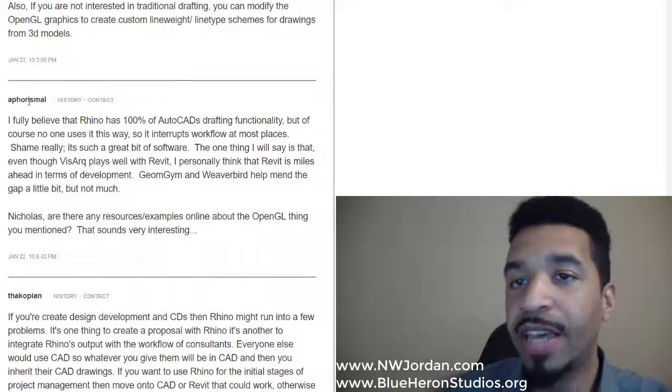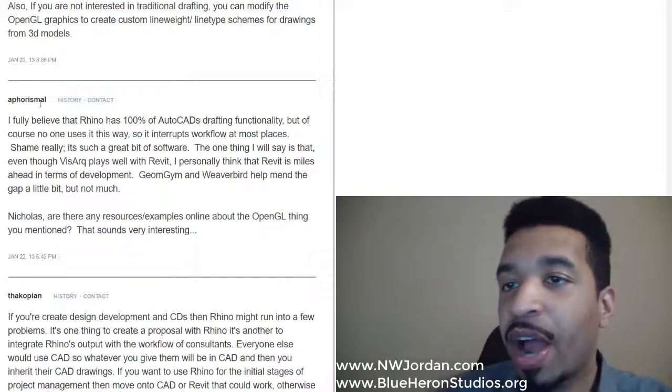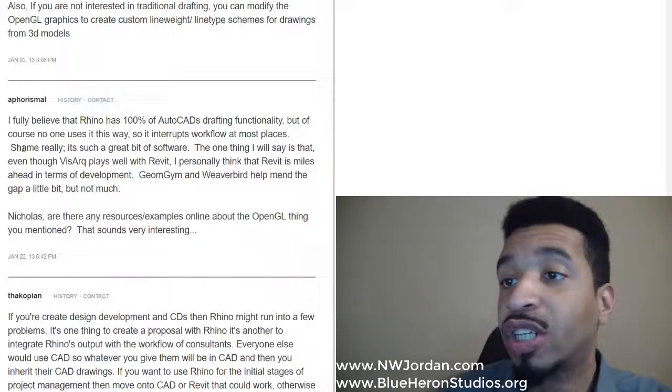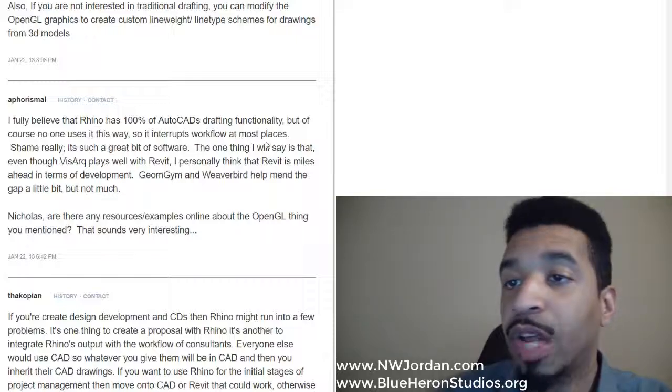AFO chimes in saying, I fully believe that Rhino has 100% of AutoCAD's drafting functionality, but of course, no one uses it this way. So it interrupts workflow at most places. Shame, really. It's a great bit of software.